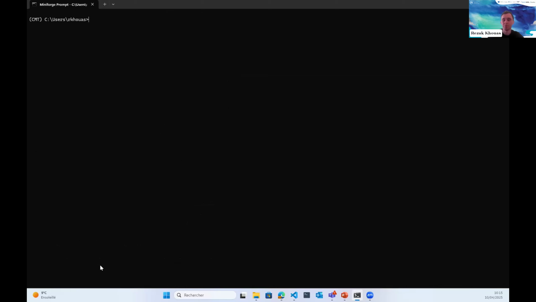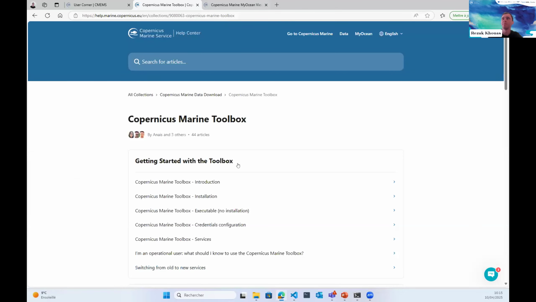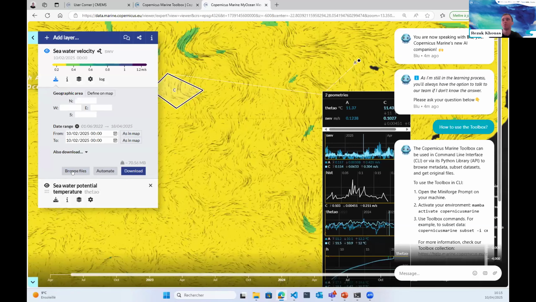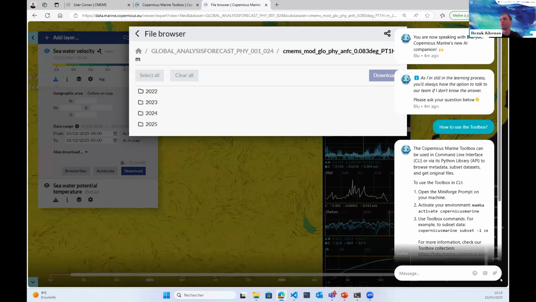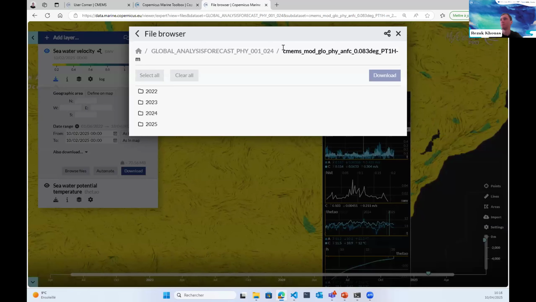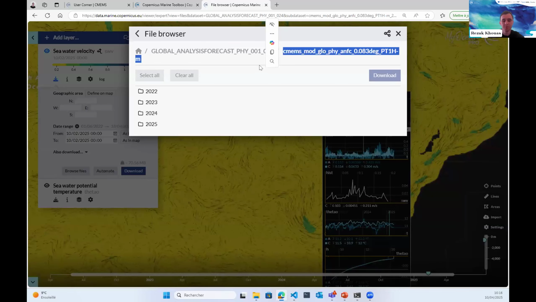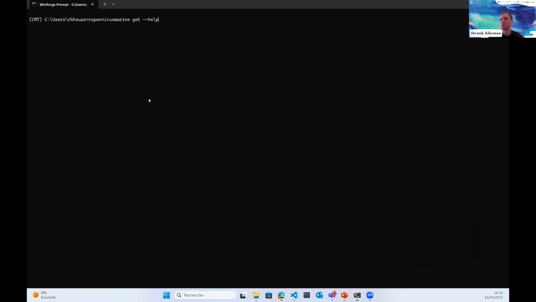Just clean up, and I will use the example of the dataset that I presented in my first presentation. This one. I'm just going to copy and paste the dataset ID, and then use the -i, as I said, to specify the dataset ID.